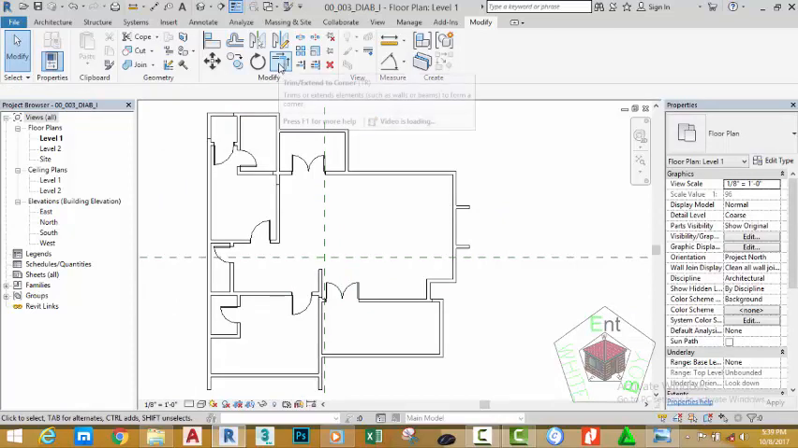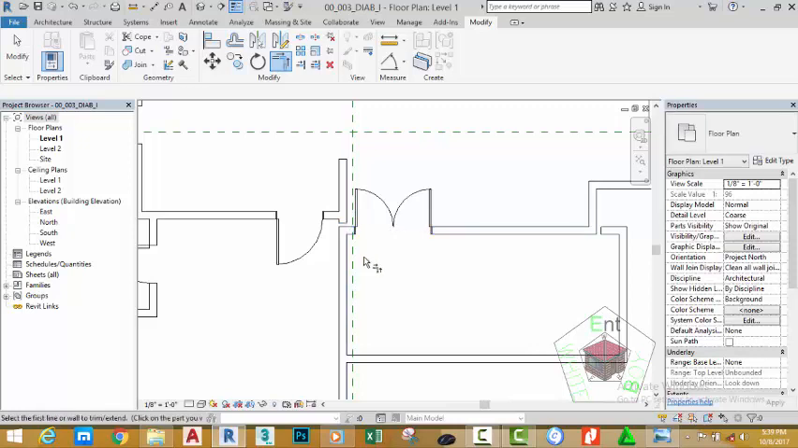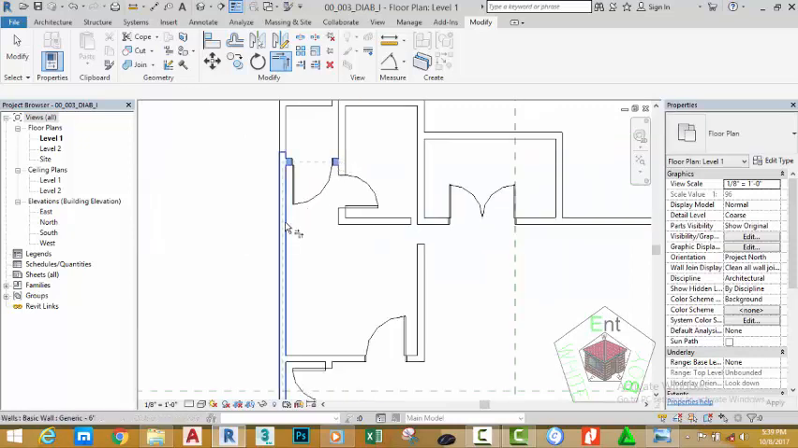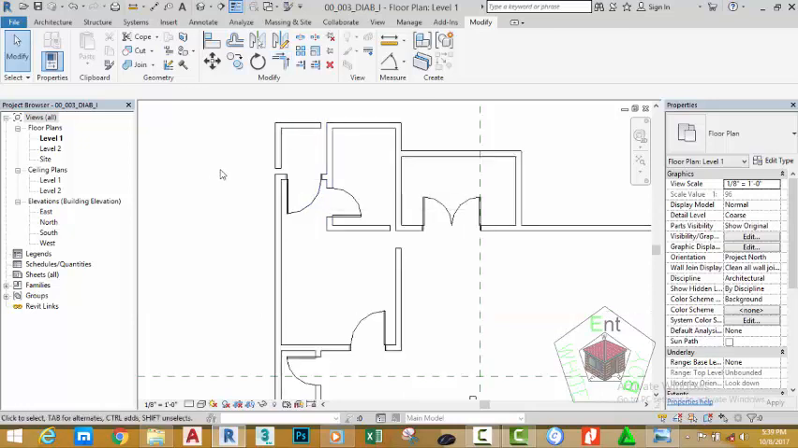Go to the Modify panel and click the Trim/Extend to Corner. Select this and this wall, this wall and this wall, this wall, this wall, this wall and this wall, this wall and this wall. Press Escape to get out of the command.